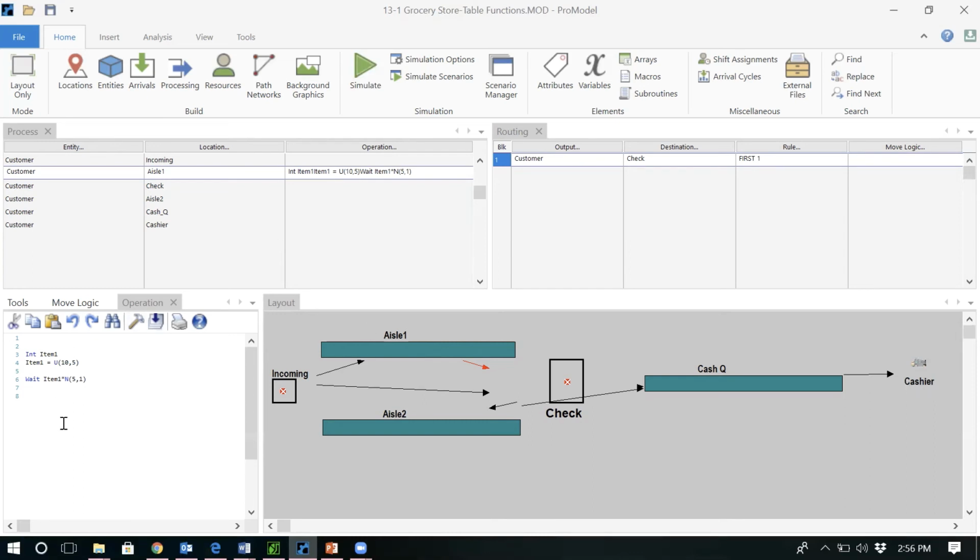So what I'm going to do here is that in the attribute item that we created, I'm going to save the value of this local variable. So whatever number of items this customer ended up picking in aisle 1, which I already have saved in item1, I'm going to save it in the value of this attribute item, which is for that specific customer.